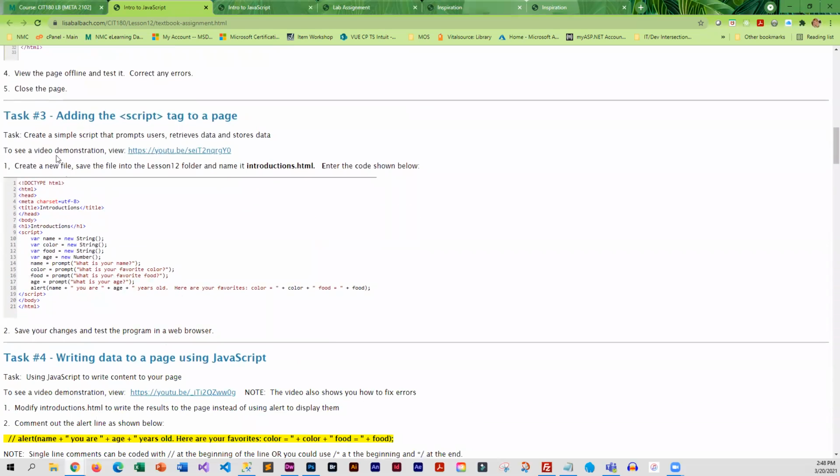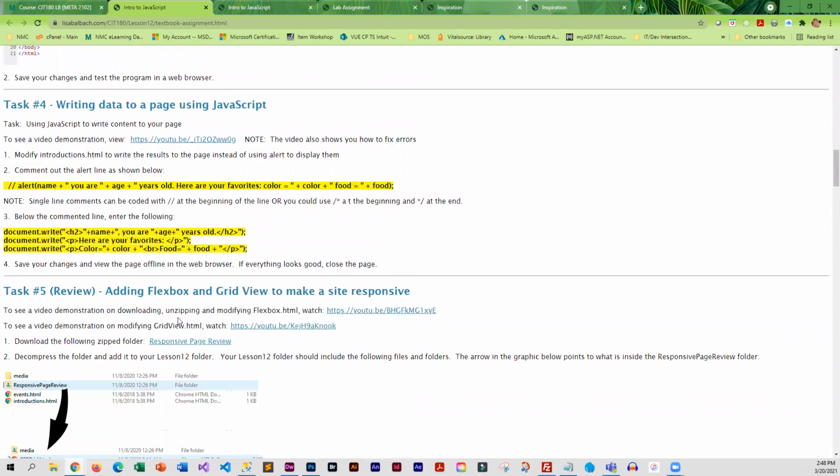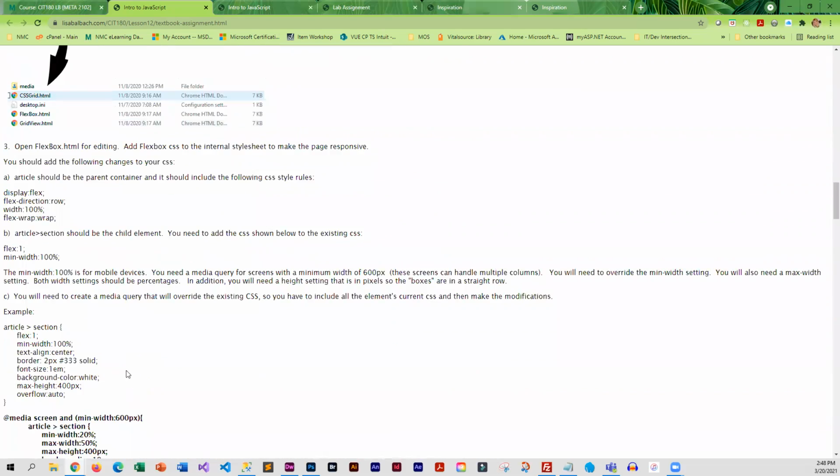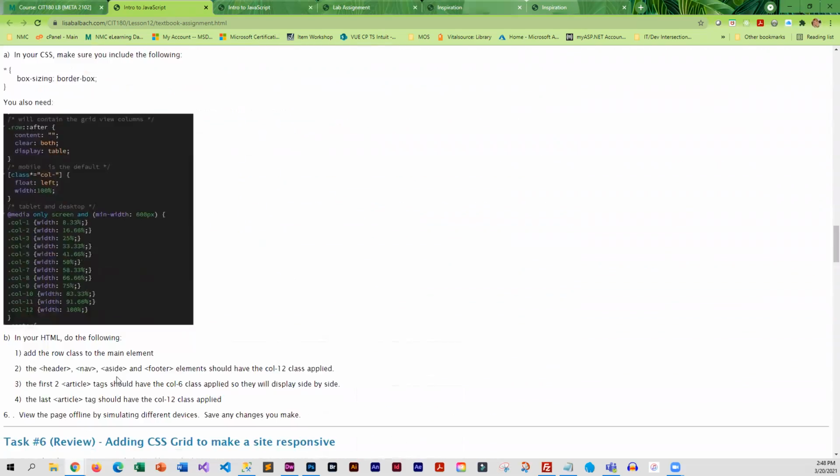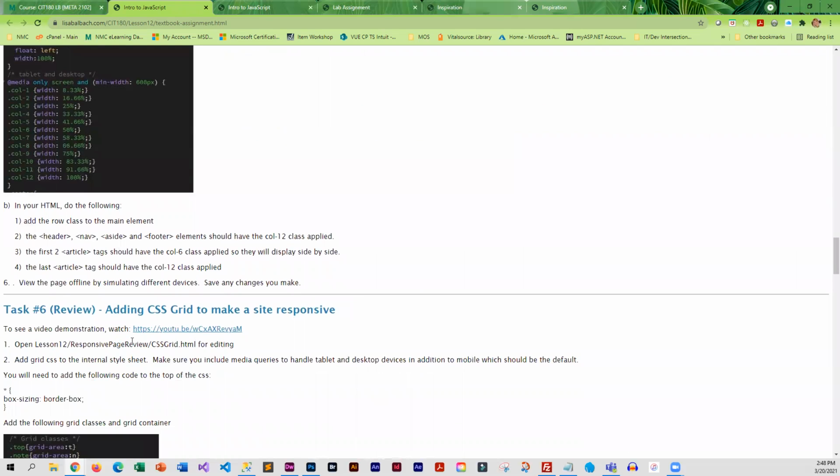Okay, here's another page that you're going to create with JavaScript prompts. So you're going to see little boxes or windows display that you're going to enter information into. Okay, so as you work through this, you will see what the JavaScript is doing as you create it. And there are videos that explain to you exactly what you need to do.